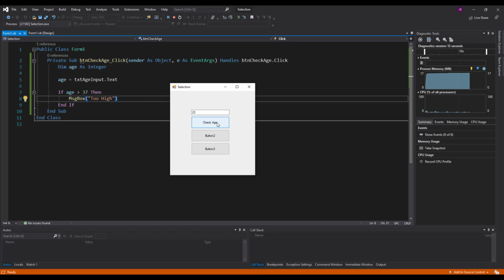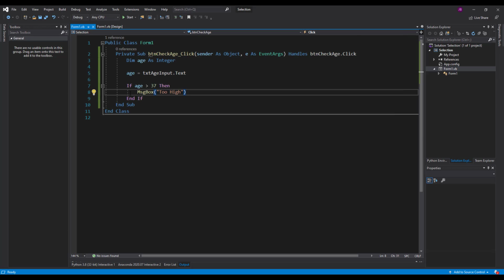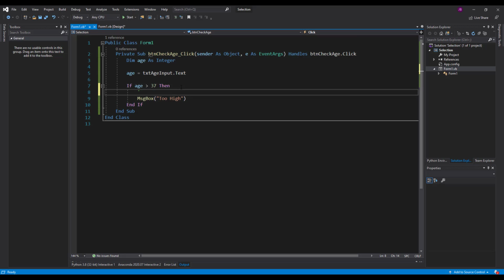23. Nothing actually happens because if you look at the selection statement, it says if the age is greater than 37. So if that's true, enter the true part. So the true part is directly below the condition there. So this is the true part. And there is no false part at the minute.